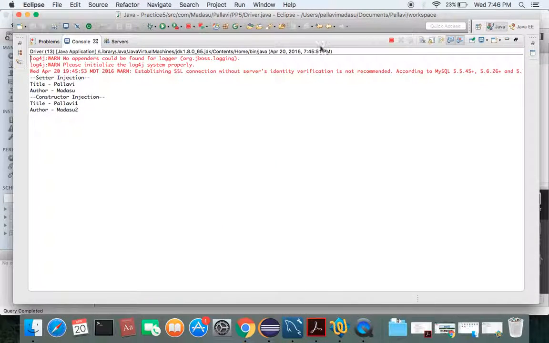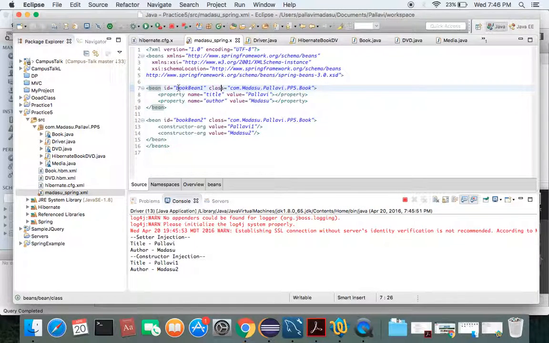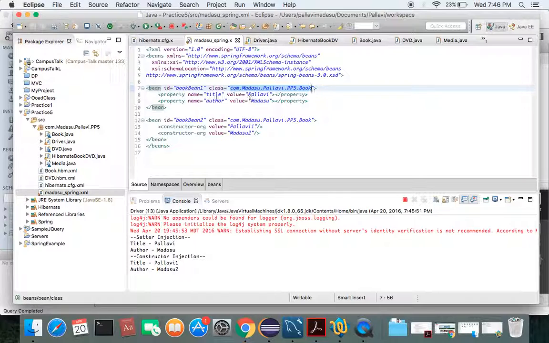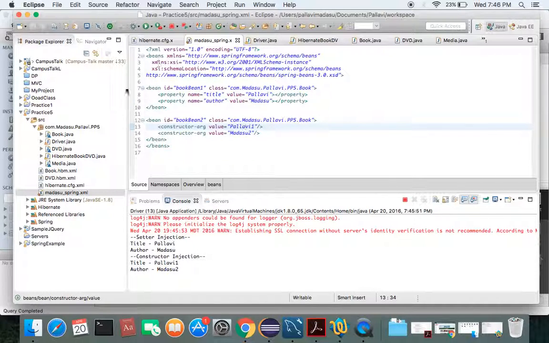Coming to Spring, I have implemented Spring also in the same project, and this is my Spring XML file where I have created a book bean using the book model. This is my title as the first name, and this author is given the last name. This is called setter injection because I am using setters and getters of the corresponding attributes. And this is through constructor injection where I'm giving the values to the respective arguments.